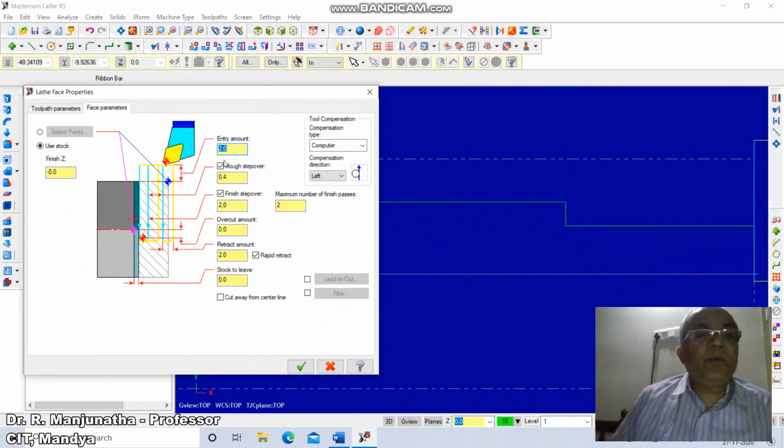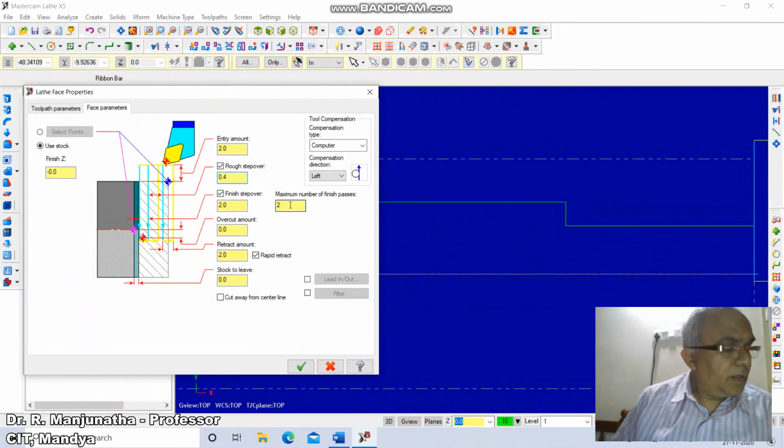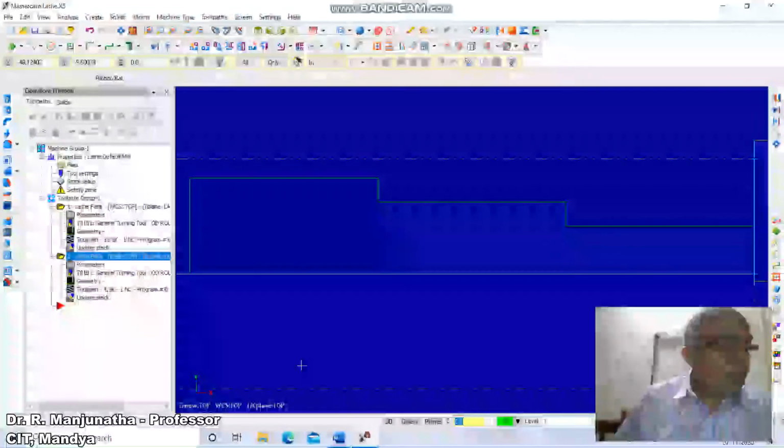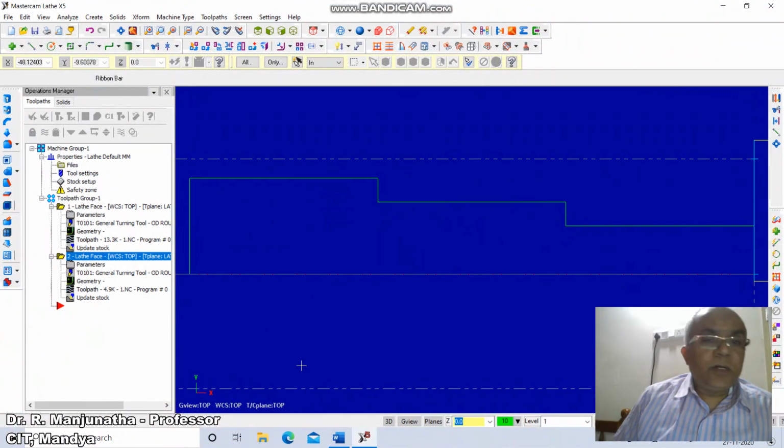Then click on rough step over as 0.4. Number of passes is 2. So this is stock to leave is 0. Click on the right tick. So now click on toolpaths.